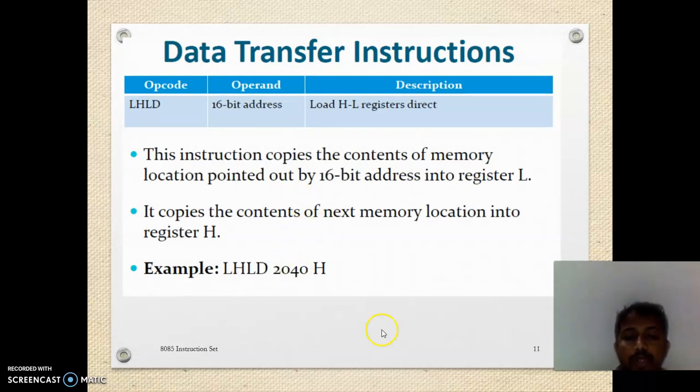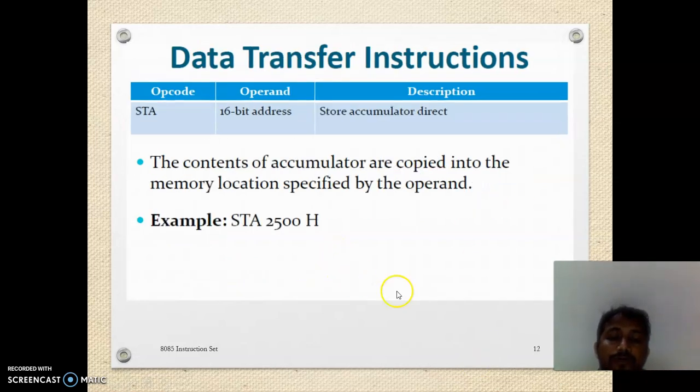It would be the direct memory location which would be pointed over here. So this location, it will take a byte and load it into the L register, then in the next memory location 2041, it will be loading into the H register. Load HL register pair with the direct memory address which is shown.